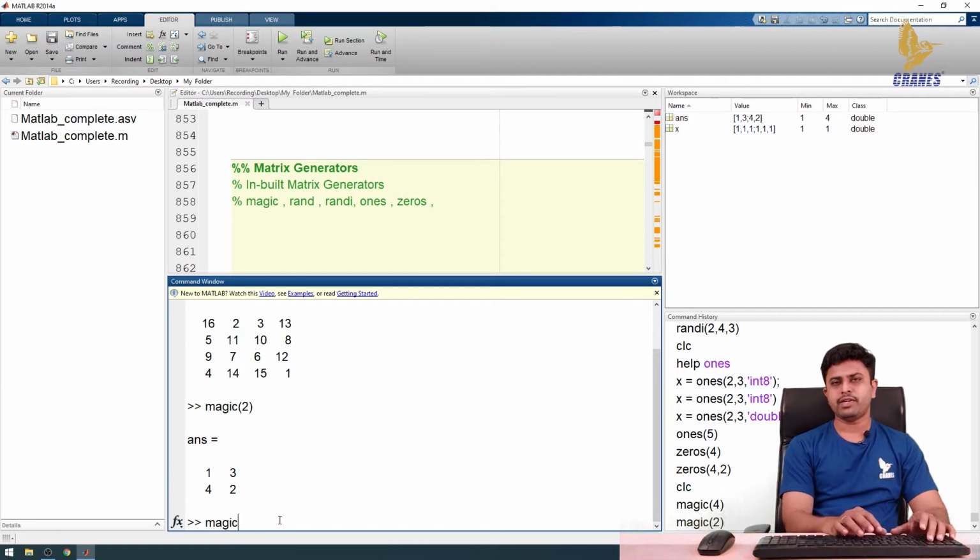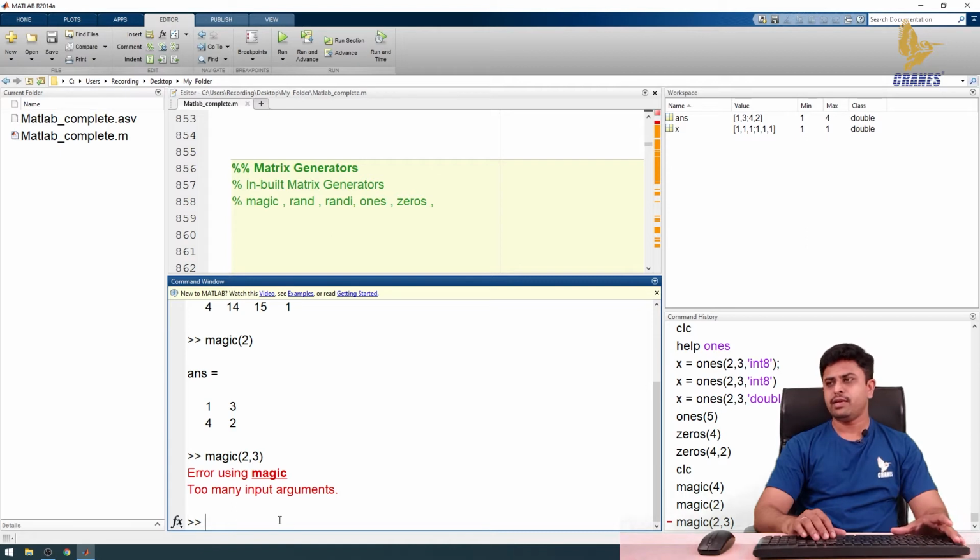For example, if I try to generate a matrix of size 2 cross 3 using this magic function, we are going to get an error. See, we are getting an error. It's displaying "too many input arguments". We should always know some details about the function we are going to use in MATLAB. To know the details of the function, we have the help function.